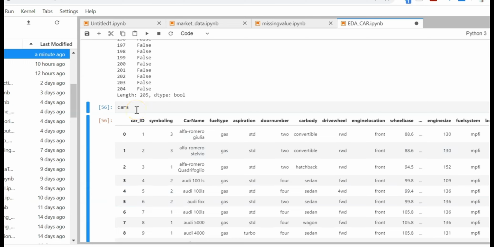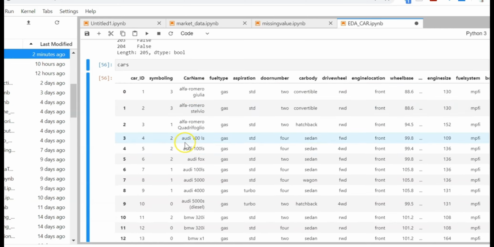Let us revisit the data frame again. Here I have a car name. It shows the company name and the model of the car, like Audi 100 LS, Audi 100 LS. What I want to do is extract the actual company name from the car name, because the company name is also one of the factors to determine the price of the car.